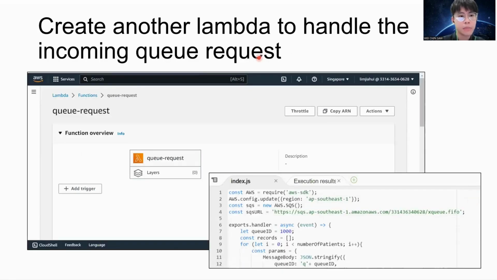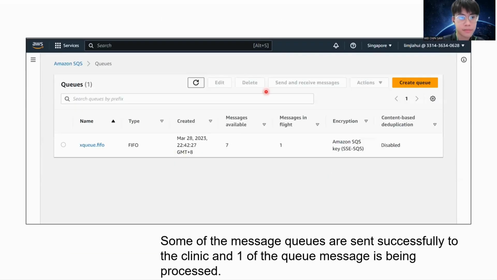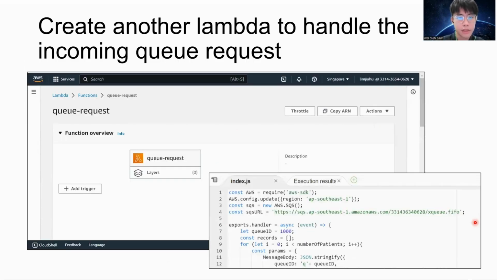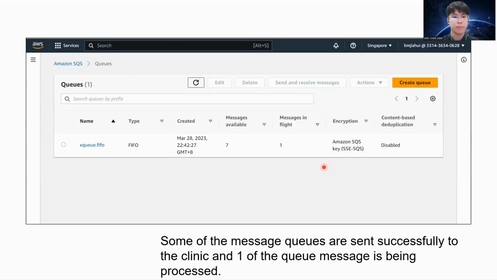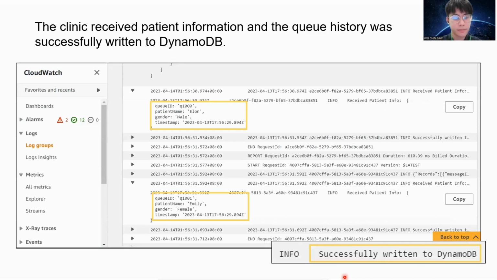We create another Lambda for the incoming queue request, which is the first Lambda in the architecture diagram just now. So here we can see that after we create the Lambda, and then after the message comes inside, the message is being sent into the queue and being processed. After that, we can see in the CloudWatch that it is able to receive the patient information, and the queue history was successfully written into the DynamoDB.